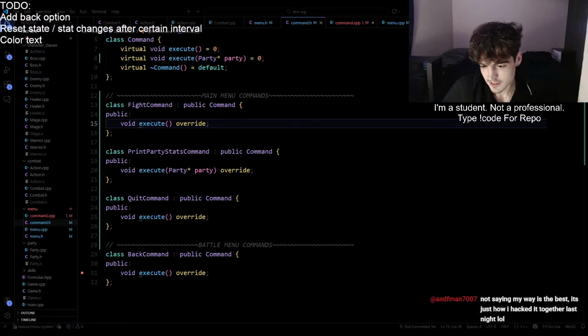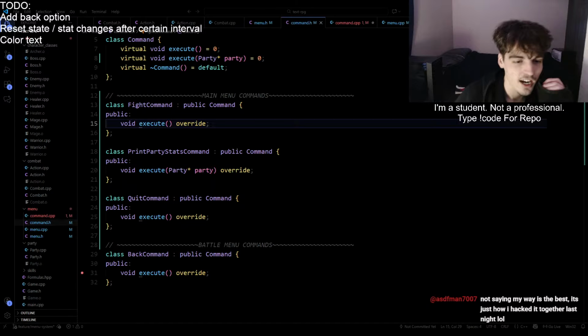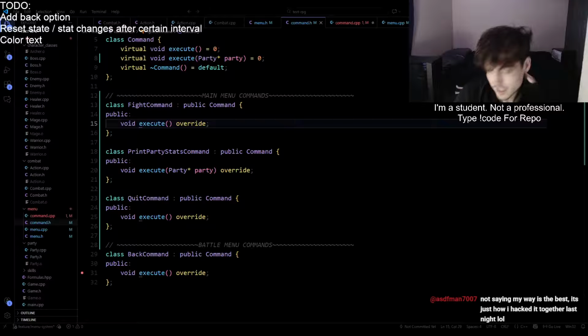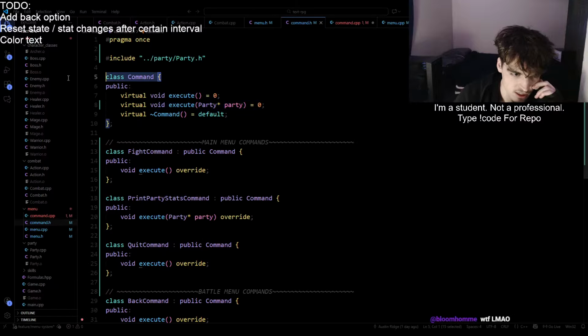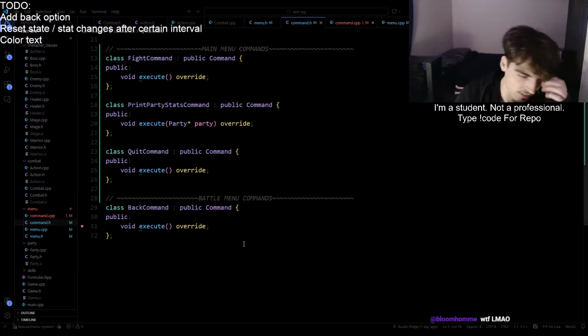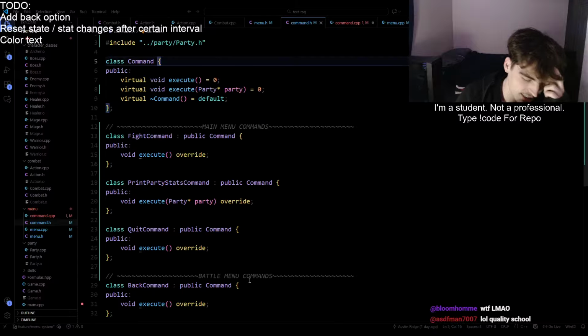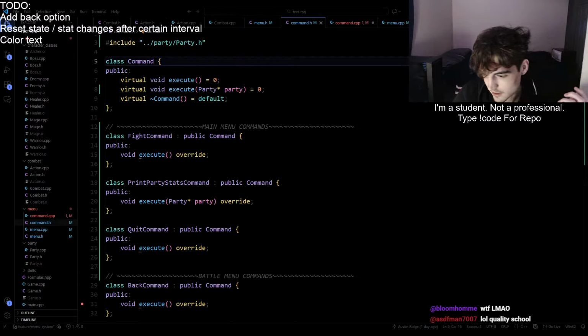I think my way is best. It's just how I hacked it together last night. I got you. I appreciate the insight. We're figuring it out. I just don't think execute makes much sense. But then if execute doesn't make much sense, why even have the base class Command and then a bunch of derived classes from Command? At that point, they're not even really doing anything.